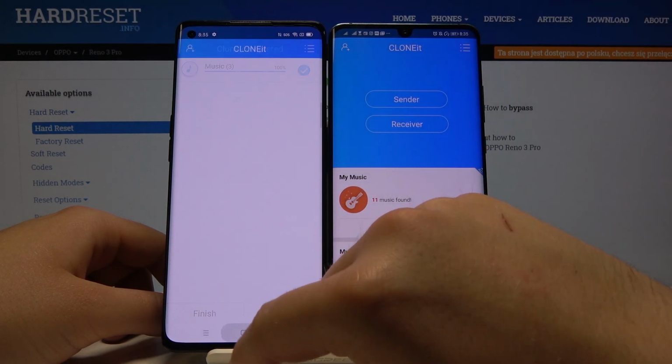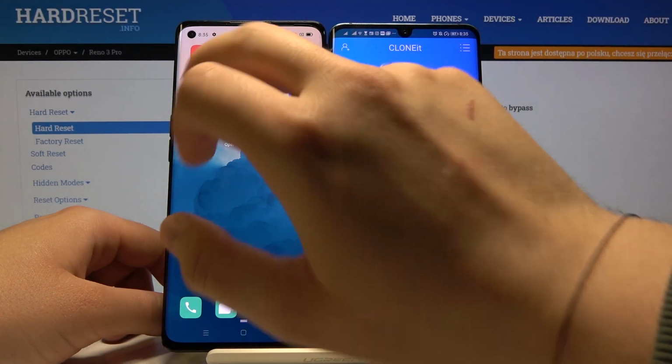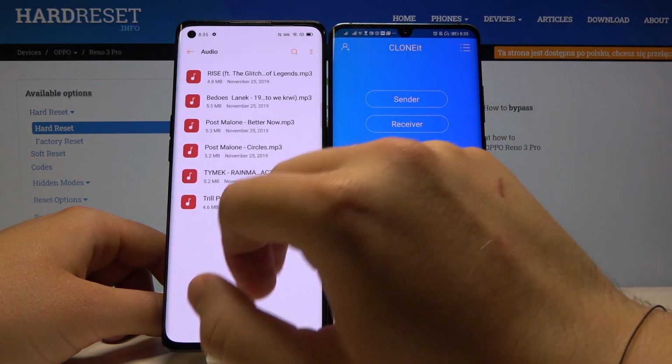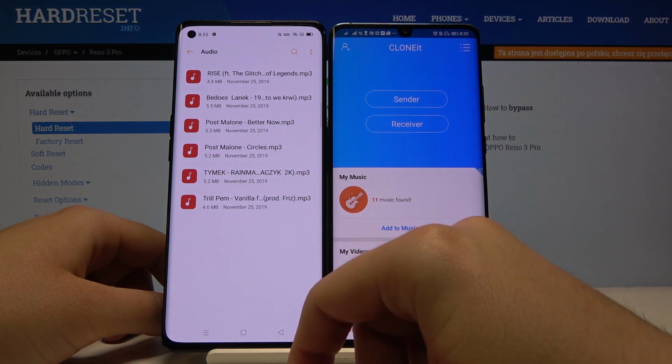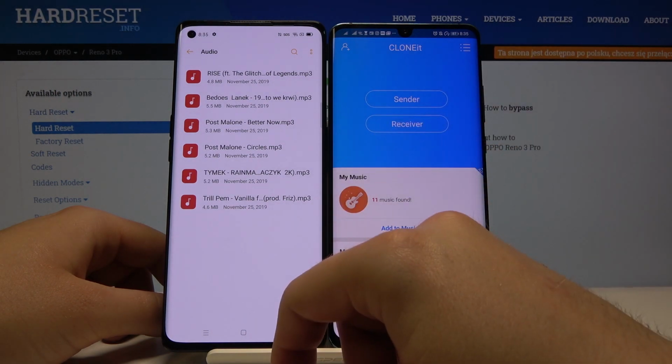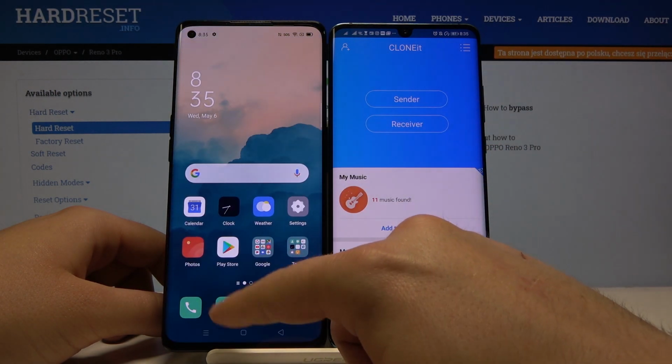Click on finished, and right now when we go to our file manager for the audio, you can find here all of the songs that we sent from our Android smartphone to OPPO Reno 3 Pro.